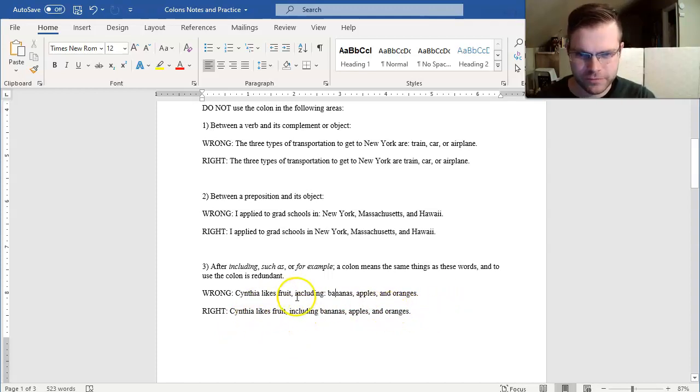Cynthia likes fruit, for example. Actually, for example doesn't work as well here. But in those contexts right there, again, no punctuation after the transition word, or adverb, I suppose I would call it right here. But before bananas, apples, and oranges.